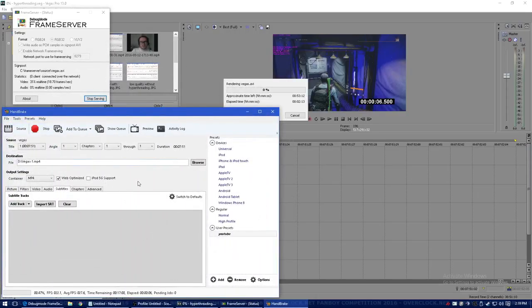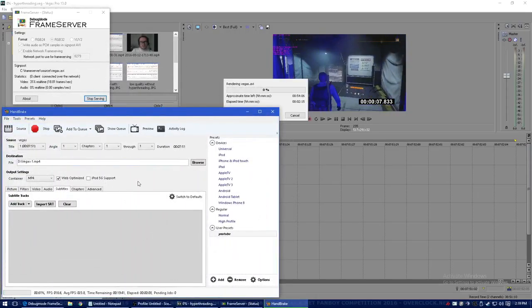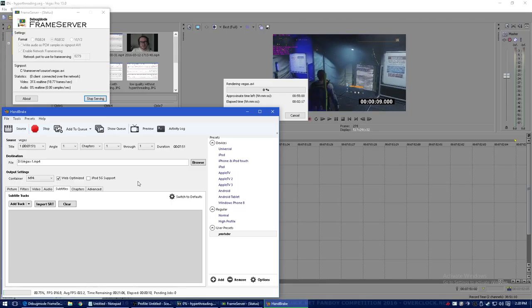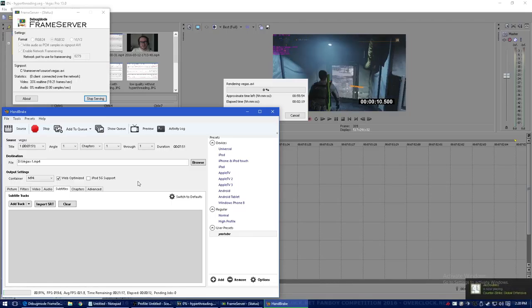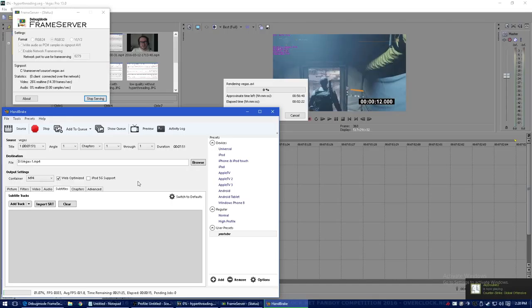And then pick the hard drive I'm gonna put it on. I'll just put it here for now, then you click start. Most of the time when I am using this, I'm able to cut my rendering in what feels like half.